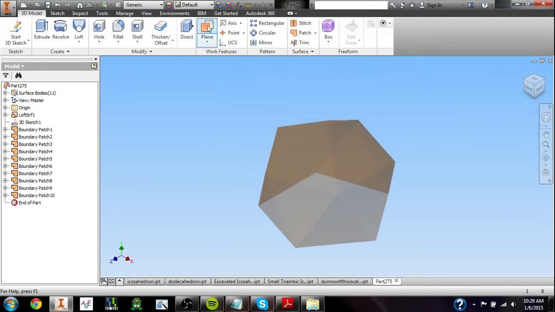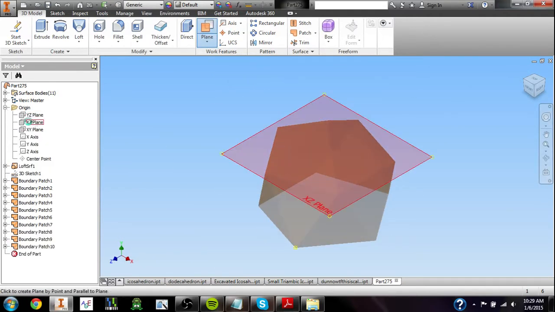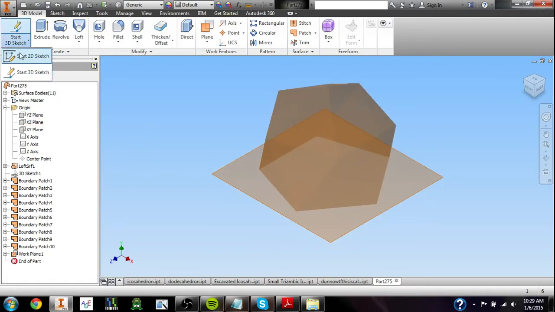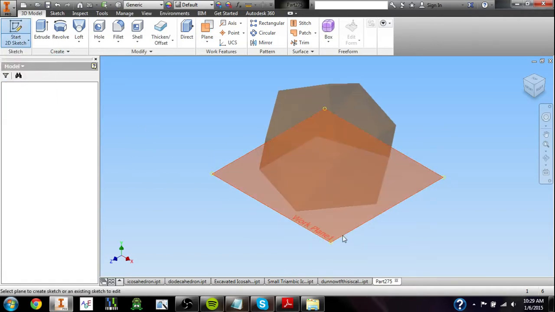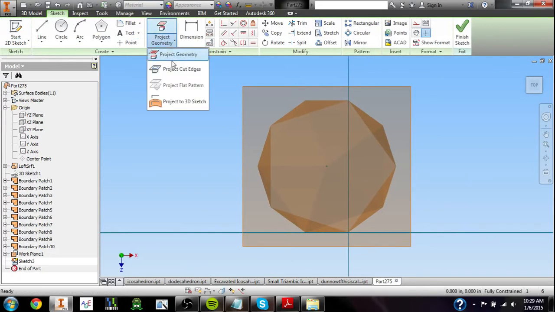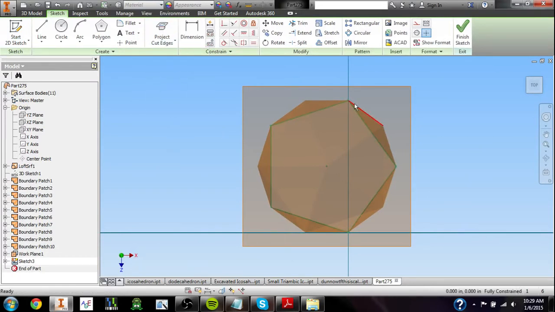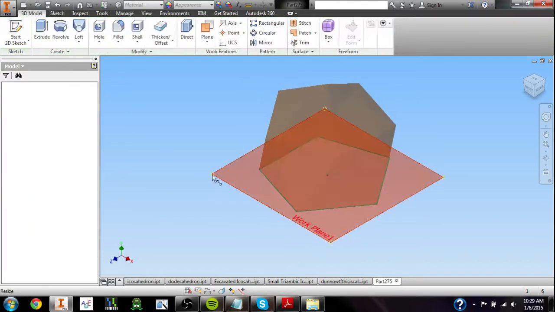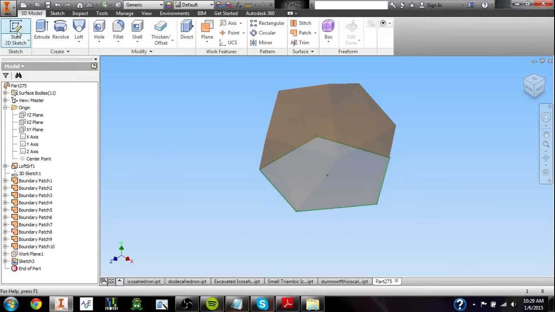So if I go to plane, at this point, parallel to there, creates a plane there. 2D sketch, can project, cut edges. So it gives me my pentagon here. New sketch. Start a new one.